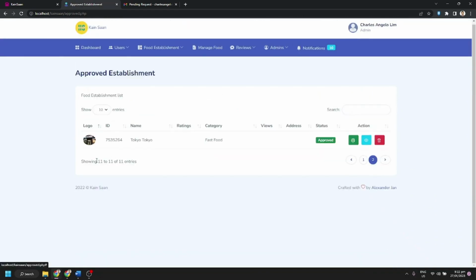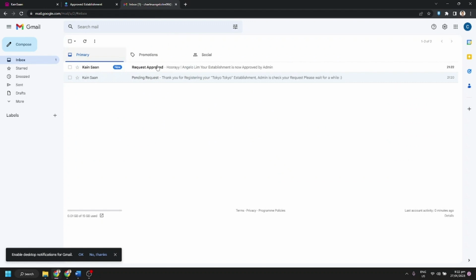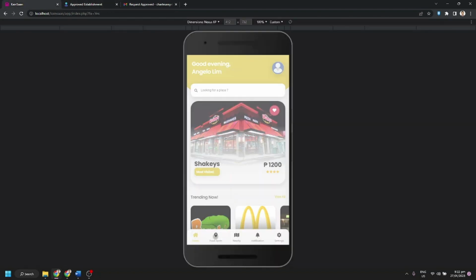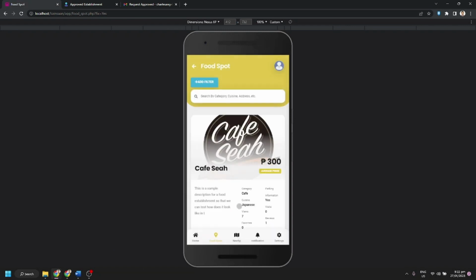Let's check on the second page. Now it's here. So the food establishment is now approved, and we can return to our email. And as you can see, Angelo Lim's establishment is now approved. So let's go back to the application. Let's go to the food spots.